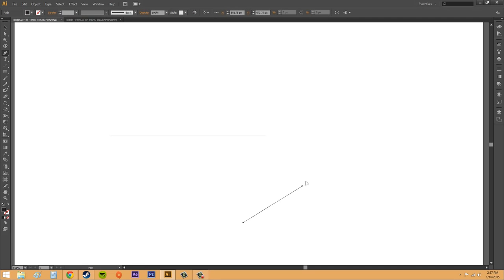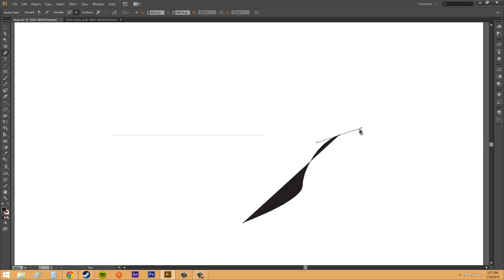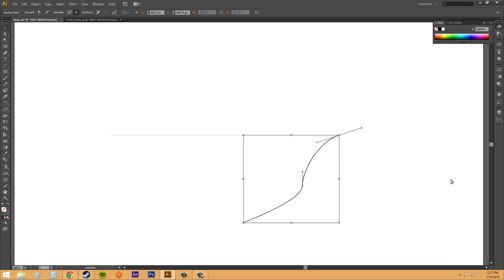If I make a line here and click and drag, now I've got a path that has curved lines in it. So these two are both still paths. This one's not curved and this one is. Each part of these paths between each of these dots is called a segment.